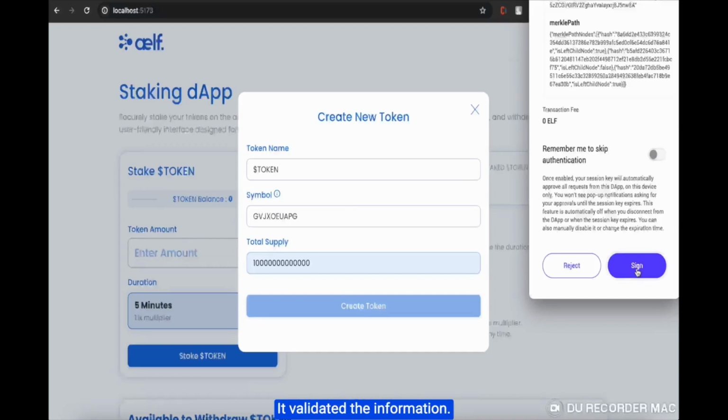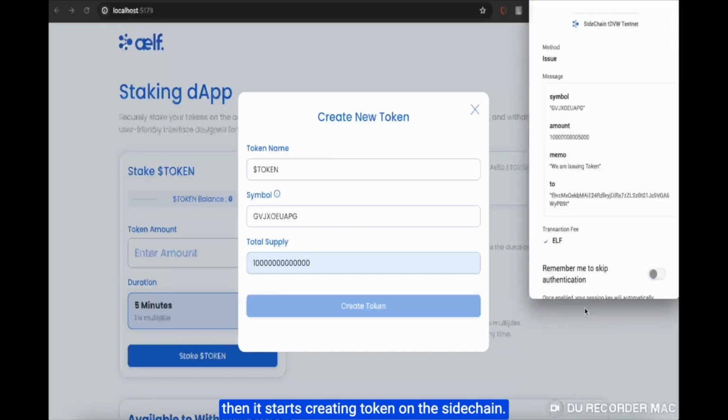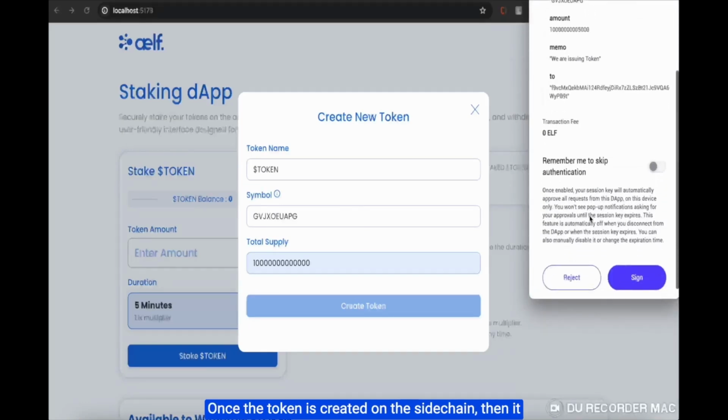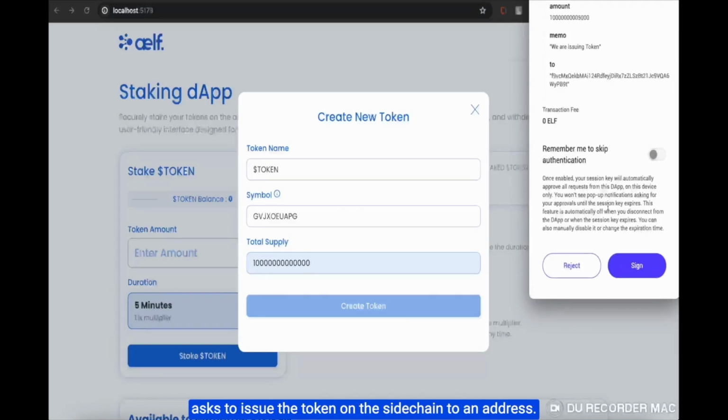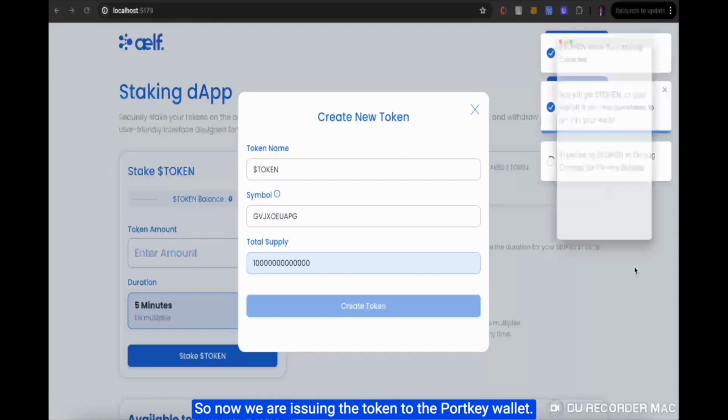It validated the information. Once the validation completes on the main chain, then it starts creating the token on the side chain. Once the token is created on the side chain, then it asks to issue the token on the side chain to an address. So now we will issue the token by signing this transaction. So now we are issuing the token to the Portkey wallet.